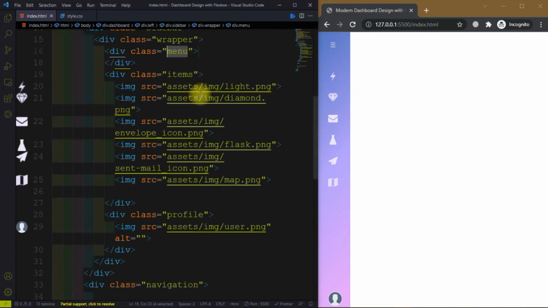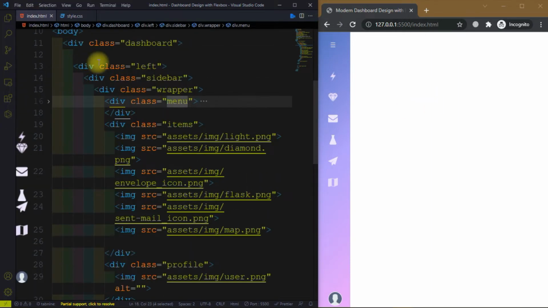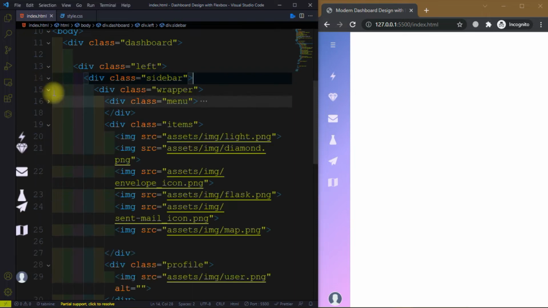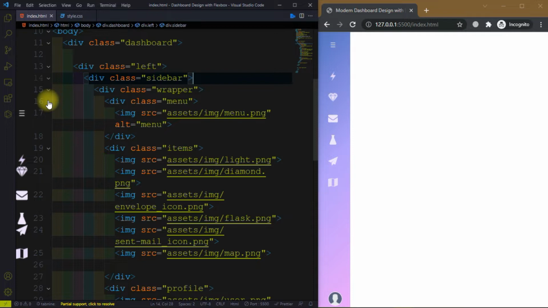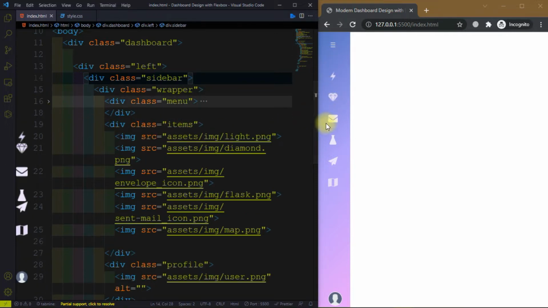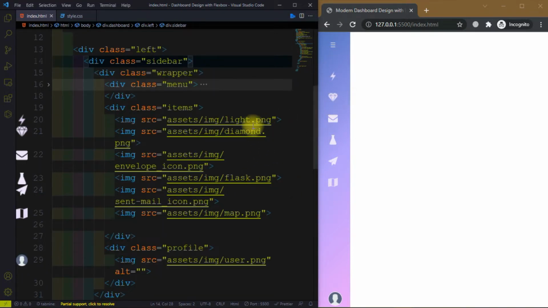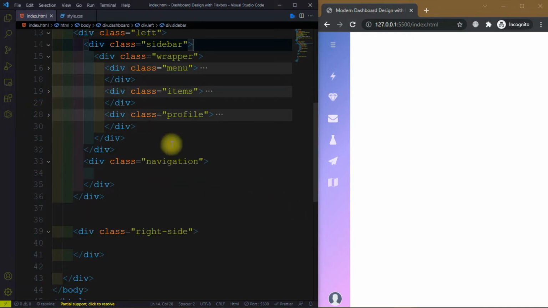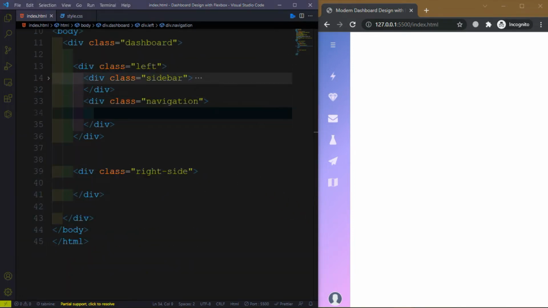So our left side, we have the sidebar, which is this one, and inside the sidebar we have the menu icon, which is this one, and then we have the items here, which is nice icons like png. Then after that we have the profile, which is this one. So it is done, and so now let's start the navigation part.